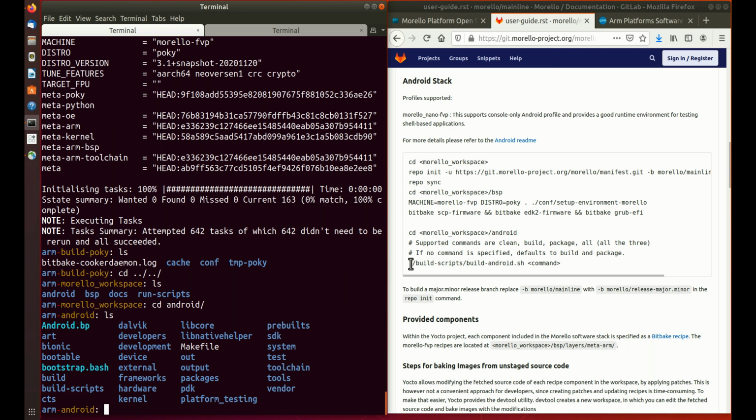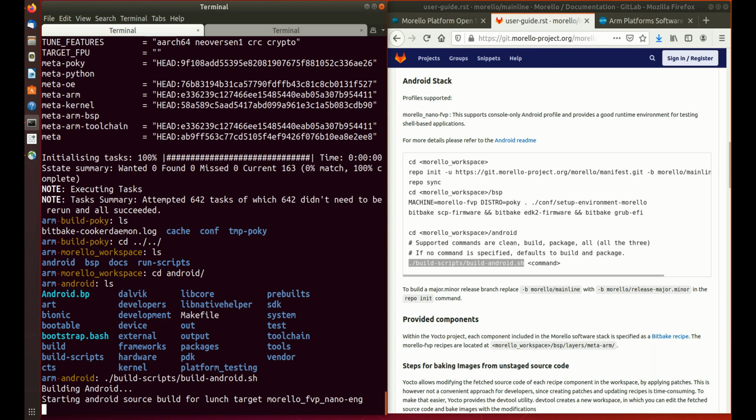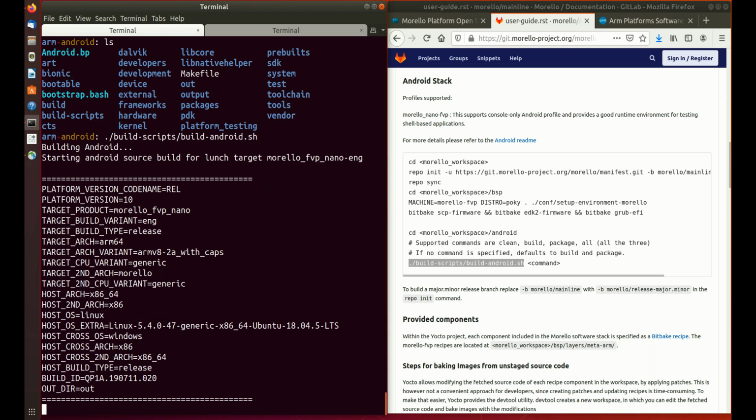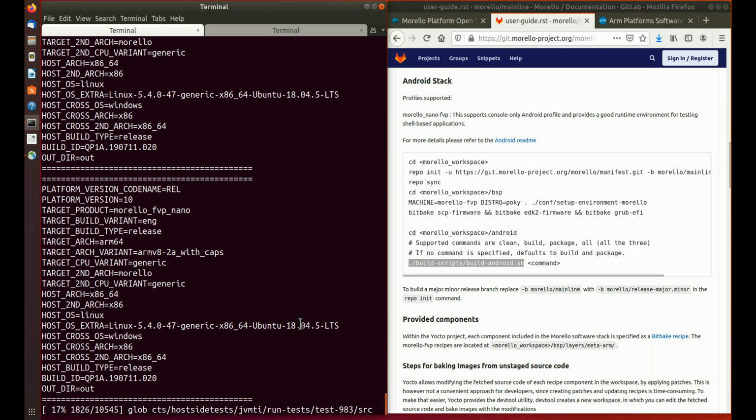Do this by copying and pasting the build command to your terminal, as shown on the browser. This procedure will then start building the Android Nano image to run on the Morello Platform model. It will also gather all the binaries and images in a single folder to make it easier for us to find them.